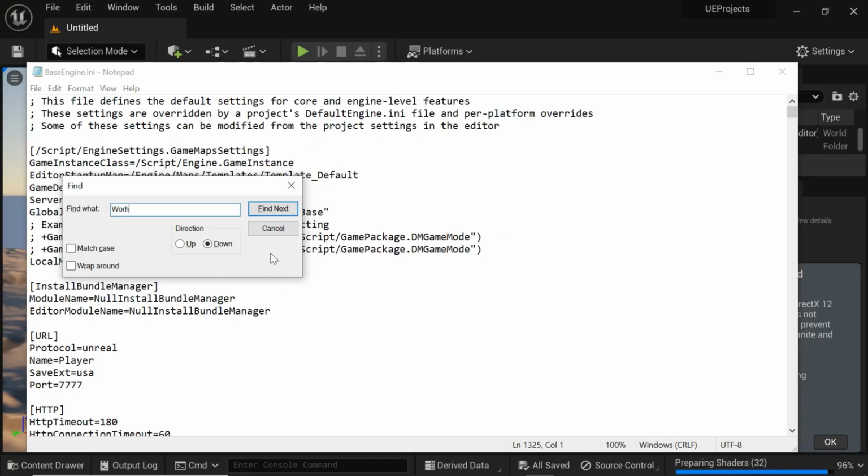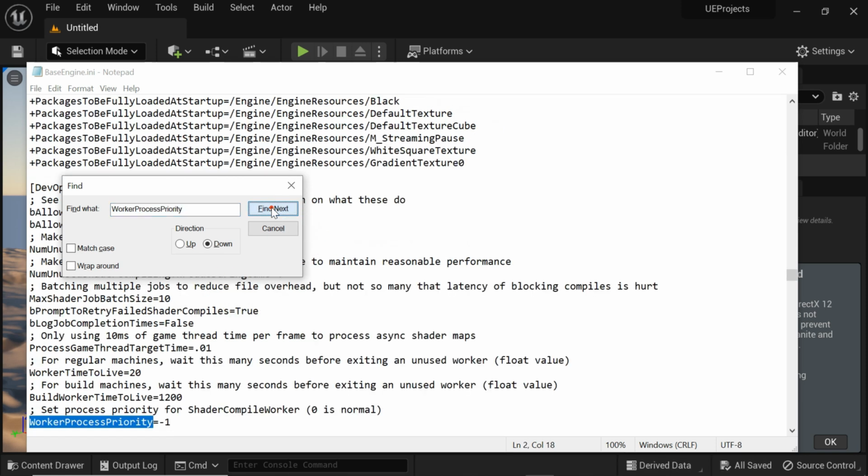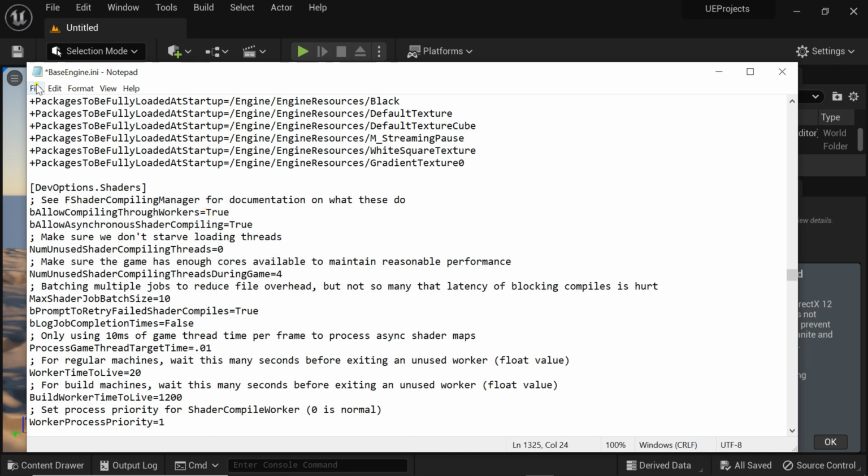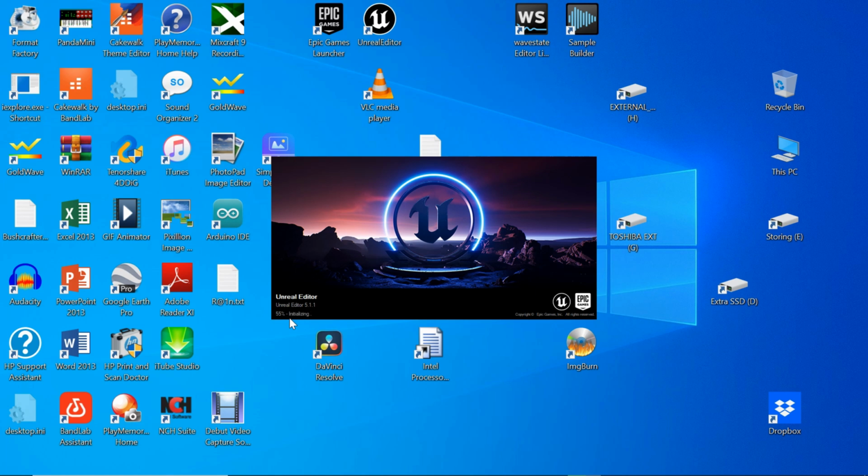Go back to the BaseEngine.ini file. Search for WorkerProcessPriority. You will find that it is set to -1, and this means below normal. Change this to 1. This means above normal. Then save and close the file. See how much faster it is now?